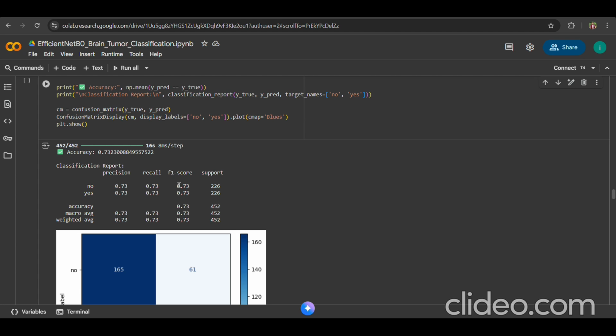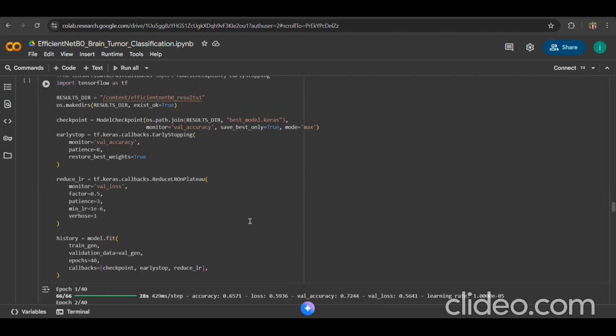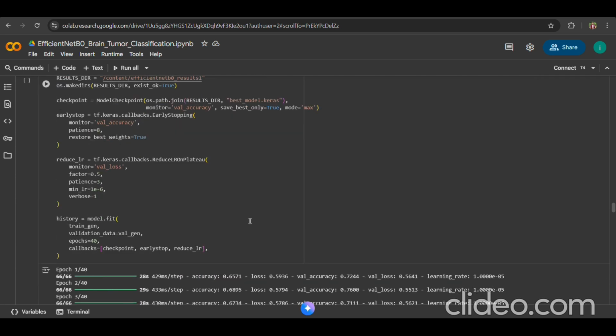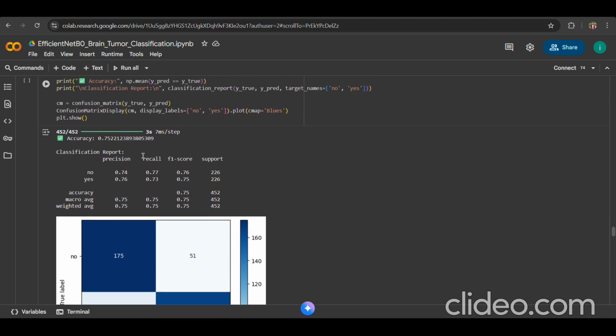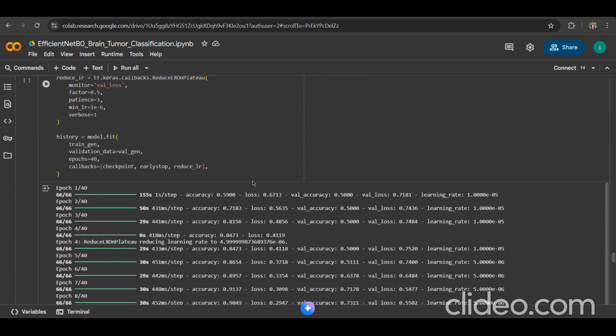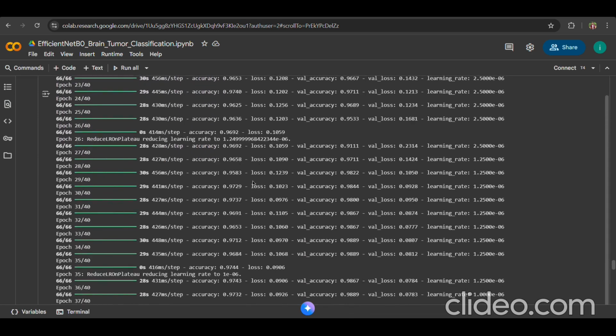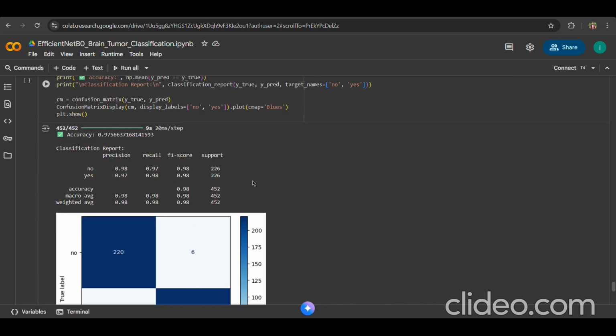Then in the second step, I unfroze the top layers and fine-tuned with a lower learning rate, and it gave an average of 75%. As the third step of the training process, I unfroze the entire base and fine-tuned with an even lower learning rate. This final stage pushed the test accuracy to approximately 97.5%. And I used callbacks like early stopping, reduce learning rate on plateau and model checkpoint to stabilize training and avoid overfitting. Thank you.